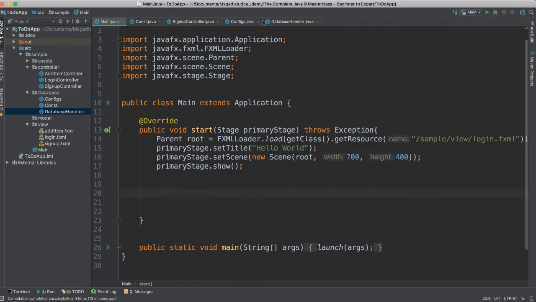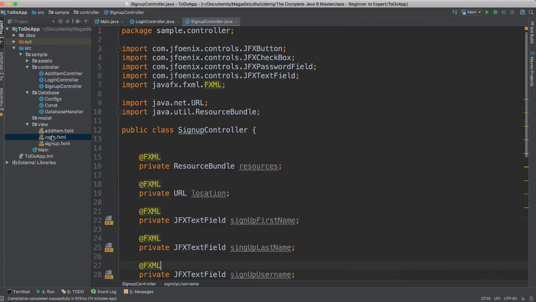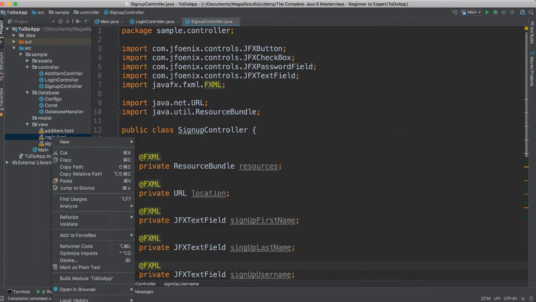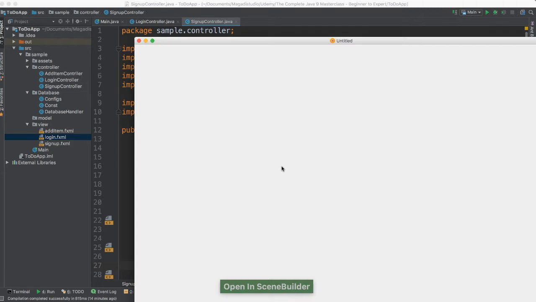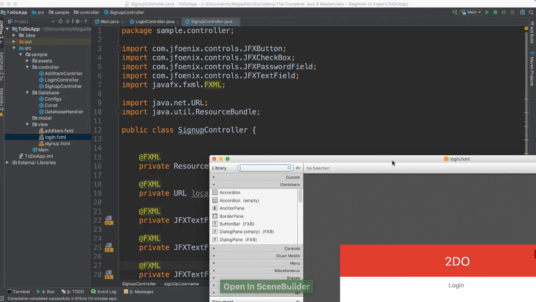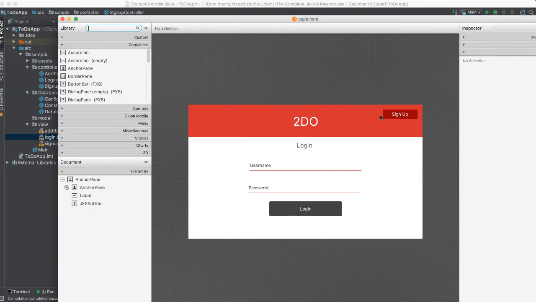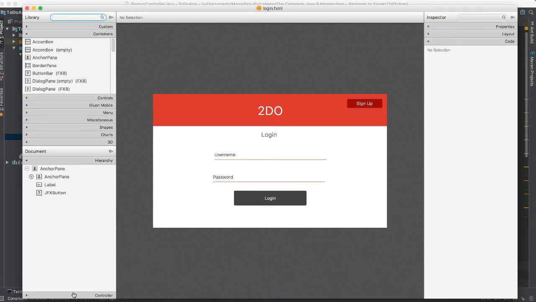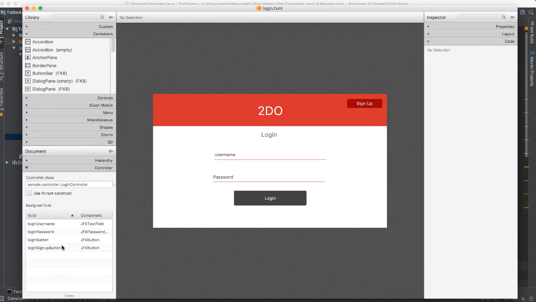Let's set up our login. Let's get rid of all of these. Okay, let's go to login here and right click, open in scene builder. So for our login here, what we're going to do is, let's go ahead and wire things up. Let's make sure that we have all of the things that we need. For instance, let's go to controller. Everything is connected, that's great. Let's go set up our login and sign up in code. Let's start with our login here.